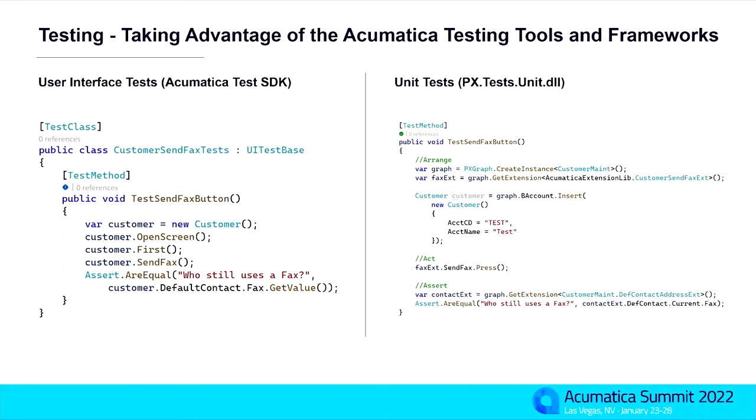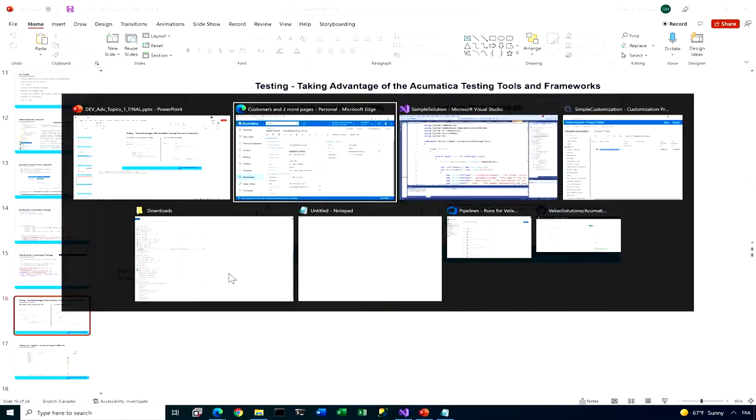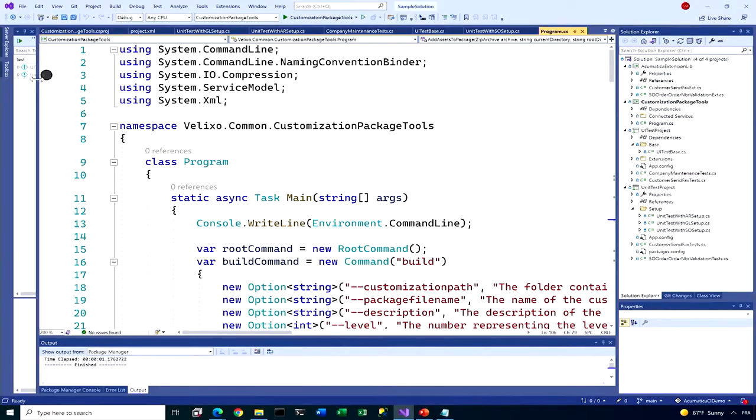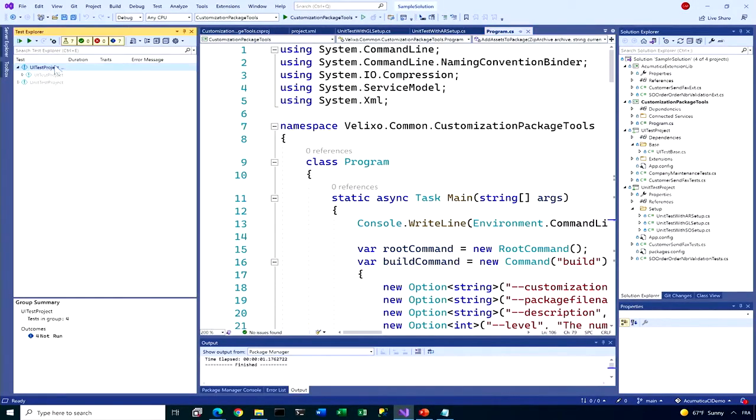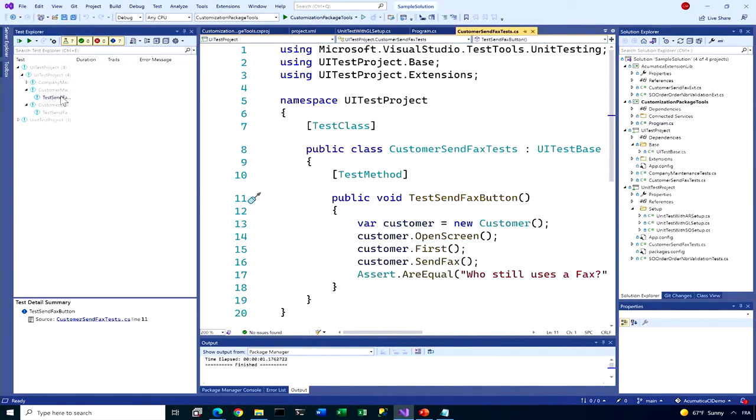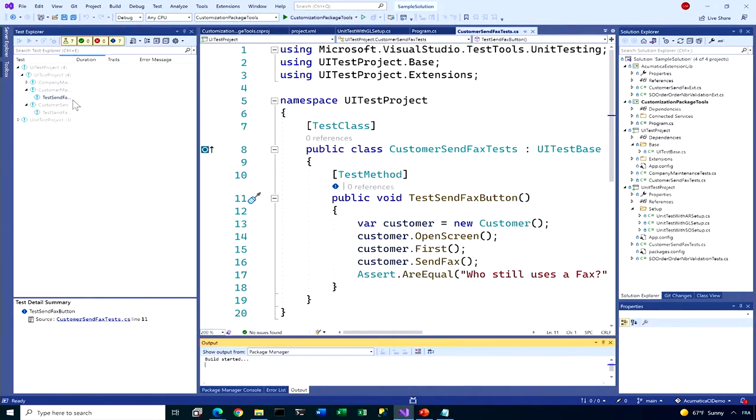So when you run the UI test, it will actually open the web browser and go through all these steps. Let's do it. Actually, you'll see how the test works. So I'll go here, select my UI test project. This is the test explorer. This is built into Visual Studio. I have customer maintenance, test, send fax button. Right-click run. So you'll see that it opens a web browser. In my case, I'm using Chrome. It will open the screen, click the button, and we will see a green check mark when it's done. So let's wait.